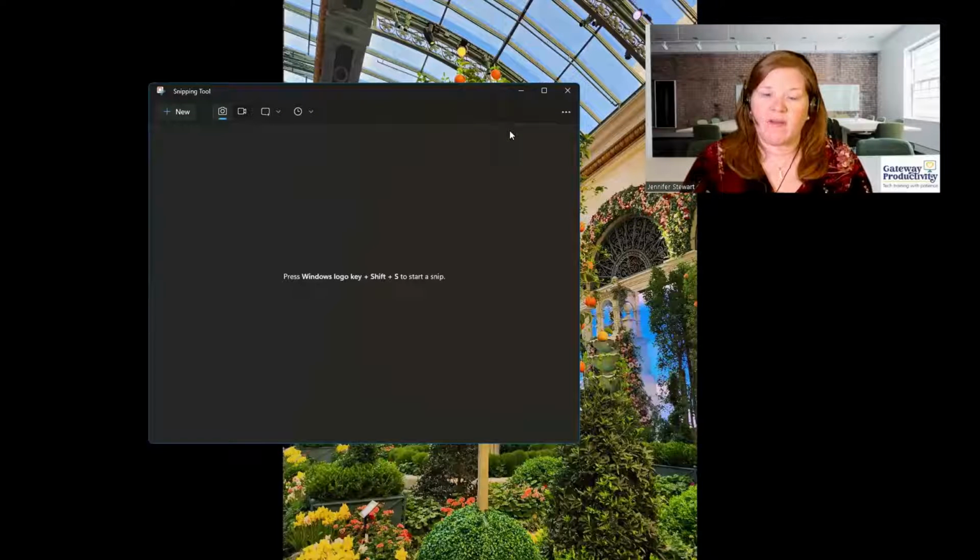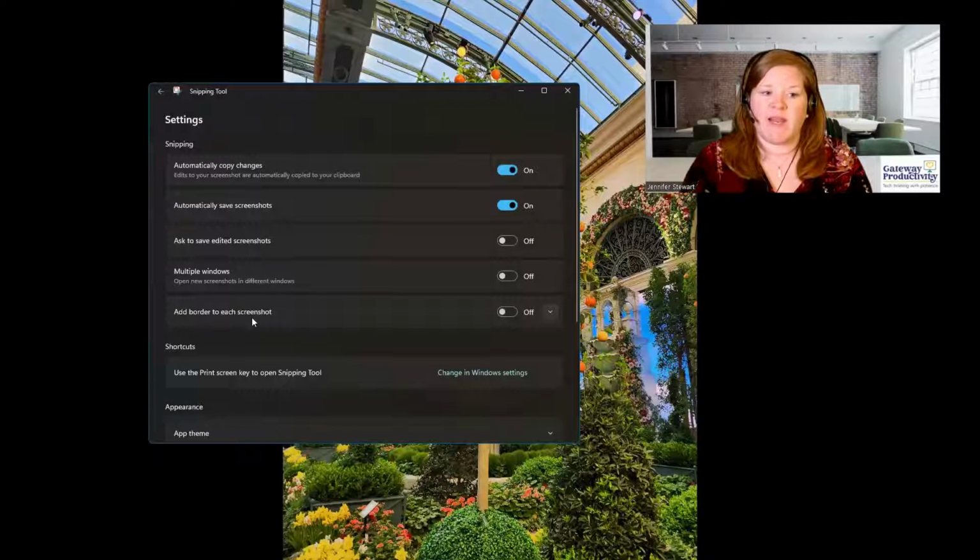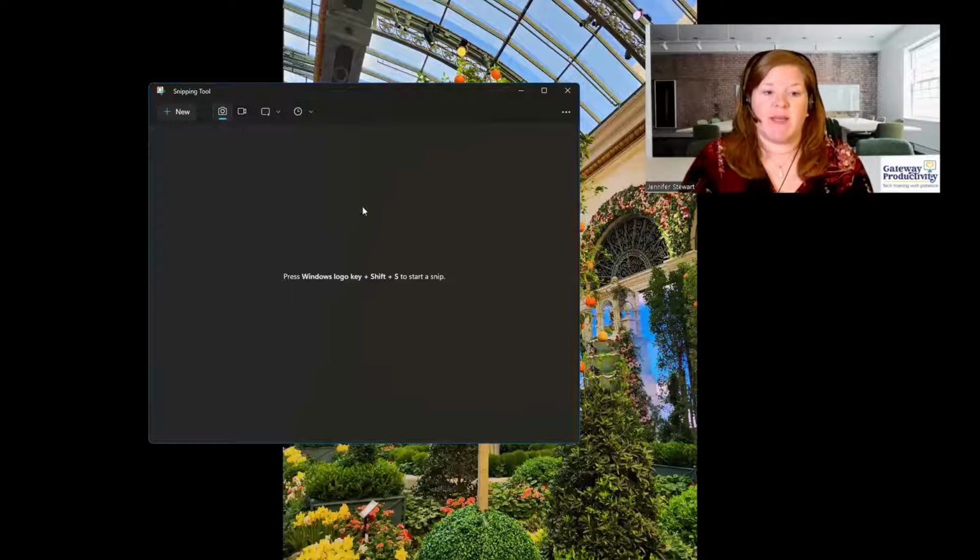Lastly, if you already have a snip that you want to bring back in here, you can always open a file. And I recommend just going into your settings to see what's there and see if there's anything you'd like to turn on or off, such as automatically saving screenshots, whether you want that to happen or not. The shortcut to do a snip is the Windows logo key plus Shift plus S, and that will start a snip automatically. We'll do a few examples of the different types of snips.